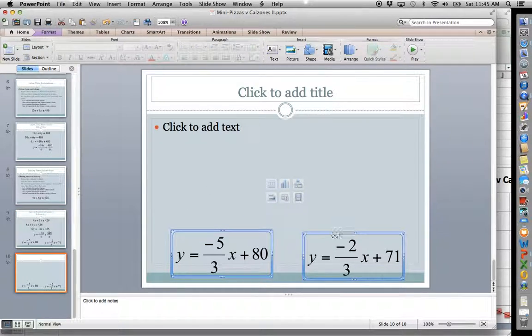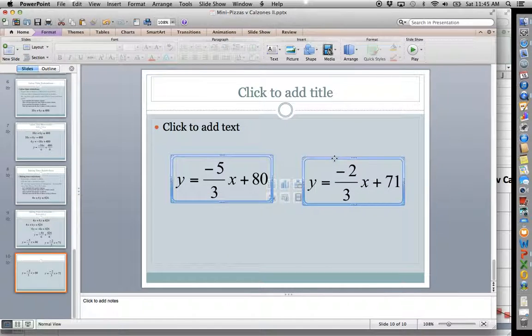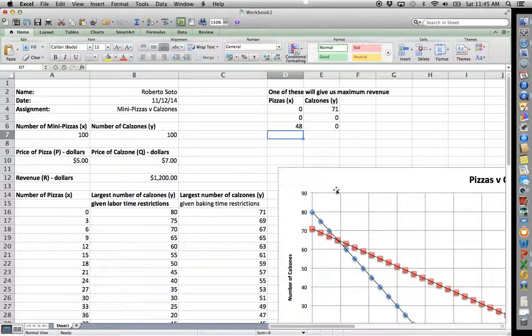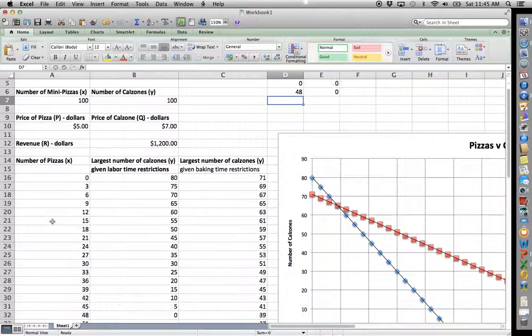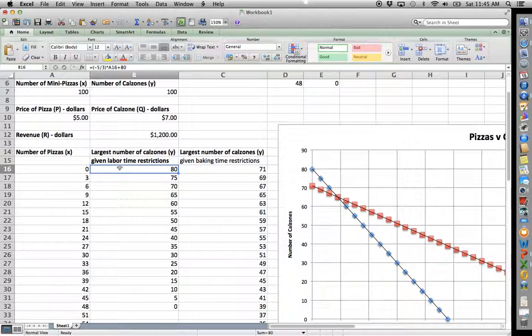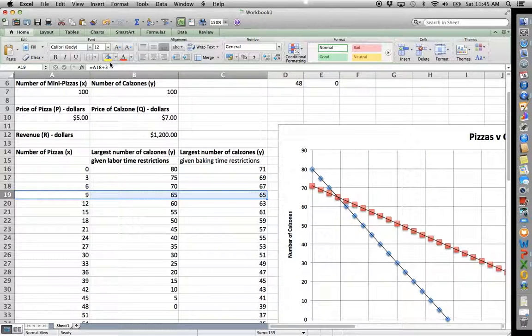Now, I set up this example, and this is something you'll learn in the last 2 weeks of class. You set these equal to each other and solve for x, and then you can solve for y. But what we'll be able to do is, I set up this example so we might be able to tell when this happens. When will the y's be the same? And so if you scroll down, notice that it happens right here. At this point, when you make 9 pizzas, you will get 65 calzones. And that's actually right here. This is this point right here.